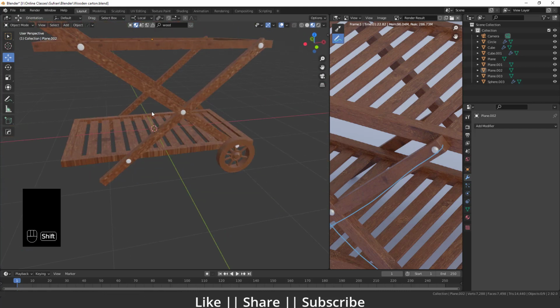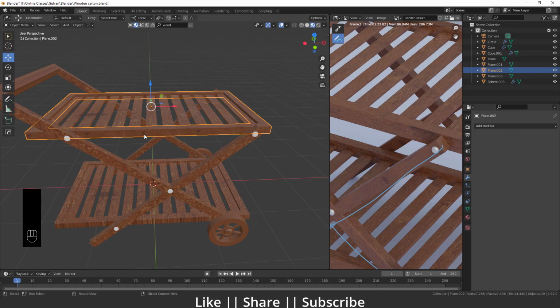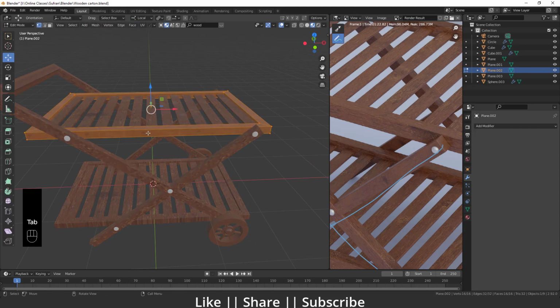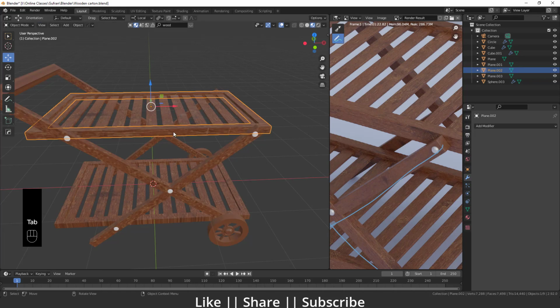If you want to get rid of this problem, what you have to do is select your object and go to the edit mode of your object. Then press A to select all faces, then press U, and here you have to do the Smart UV Project. After that you will see something like this.